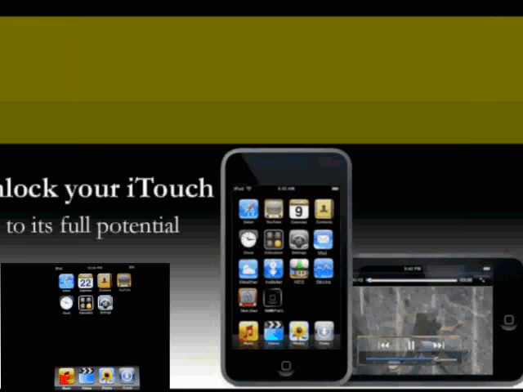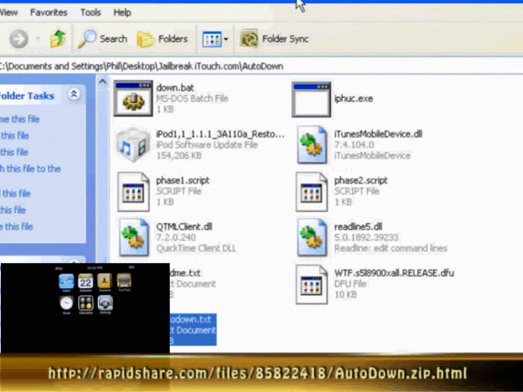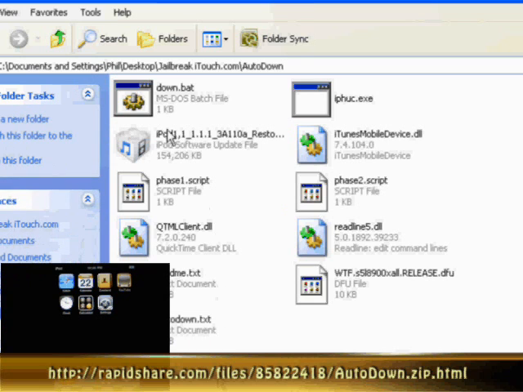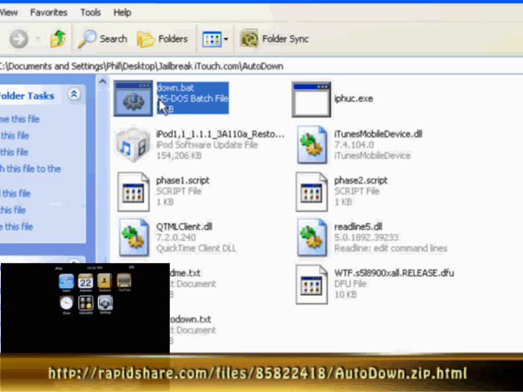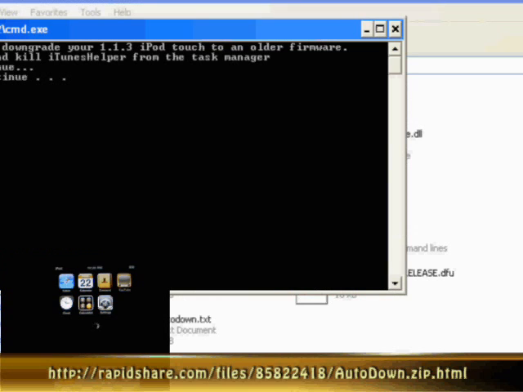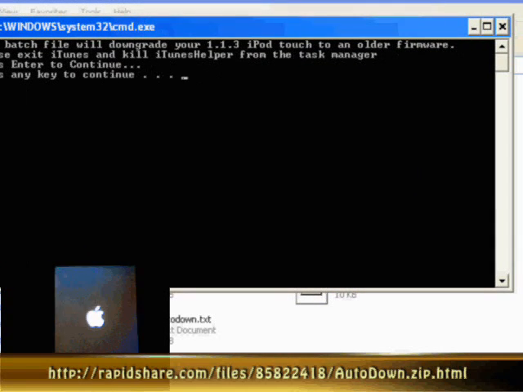Next, you have to download this application called Auto Down, which I'll provide the link for. You can also visit jailbreakitouch.com to grab that link, which you should also see at the bottom of the video here. There is a bat file called down.bat. Double click that. It'll tell you here what needs to be done. You hit enter.